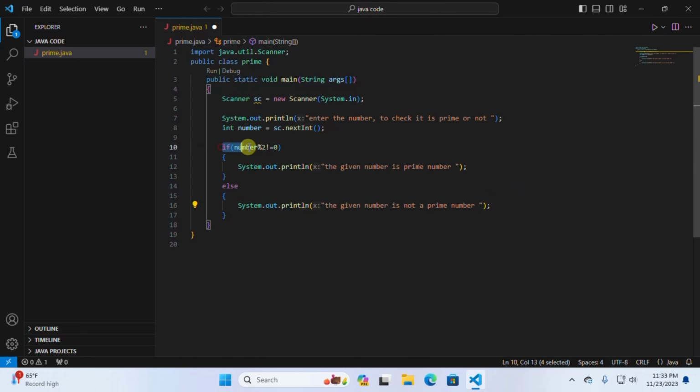What does this line mean? This line means if the number is divided by 2, it will get a remainder. If it gets a remainder and the remainder is not equal to 0, then the program will print this line, the given number is prime number. If the remainder is equal to 0, then it will print the given number is not a prime number. If the remainder is not equal to 0, it will print the given number is prime number.